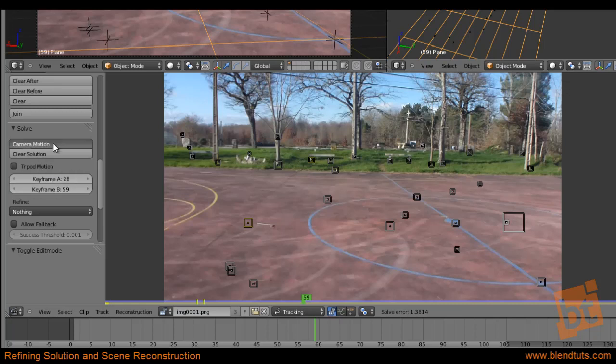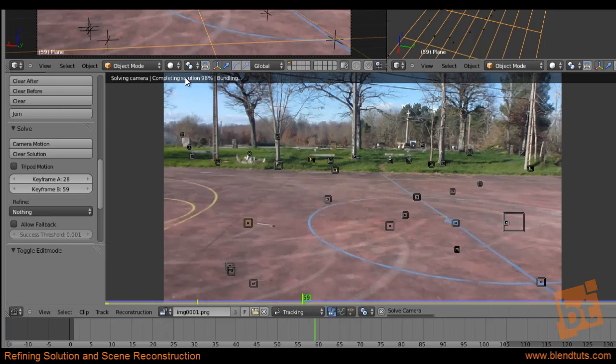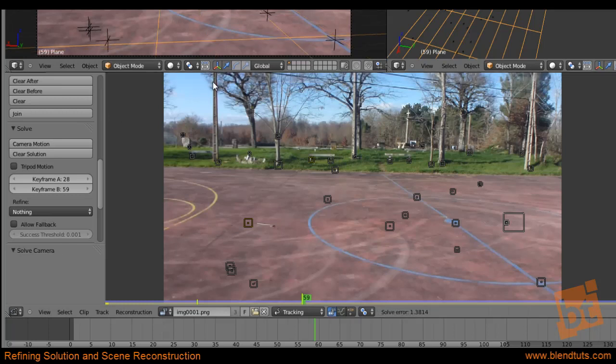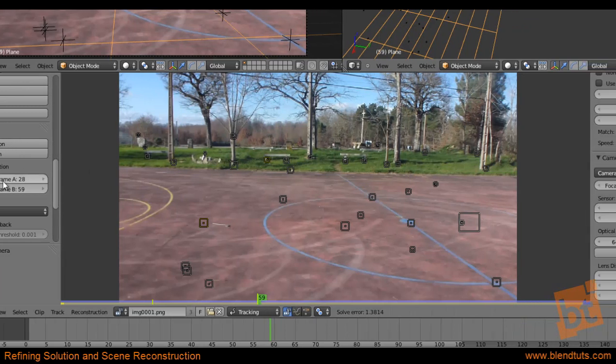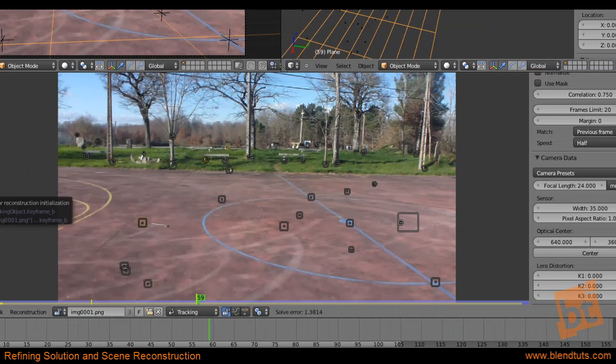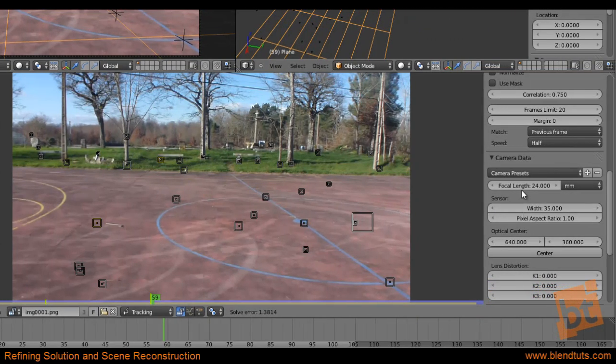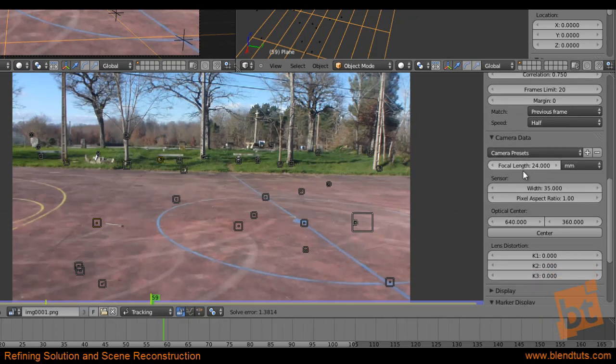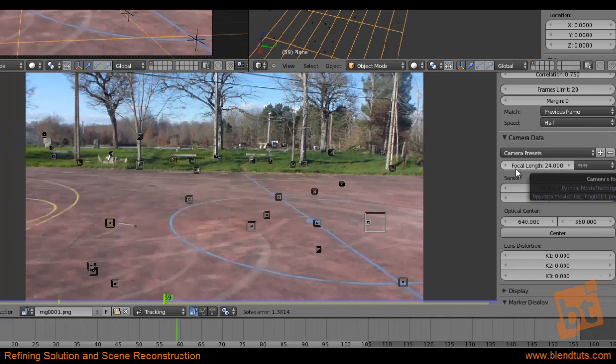Let's pick the camera motion again. It's completing the solution. Okay, and now the solve error is almost the same. So as you could see, the keyframe was not the problem. All right, no problem. Here we have the focal length of 24, which is the automatic calculated by Blender. Well, it's not the calculated, it's the default.